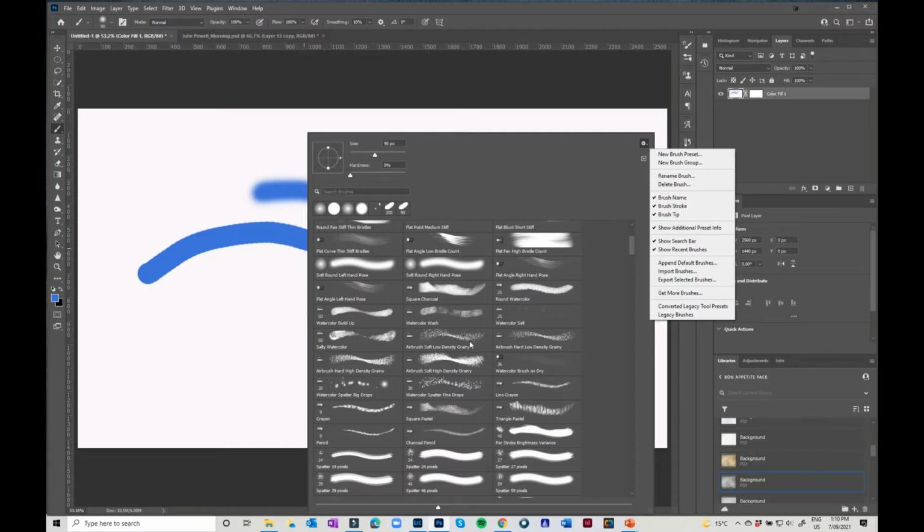So there's loads of brushes that you can get, and they all do different things, and some of them are more pencil brushes, some of them are more air brushes. So you can play around with things like that.